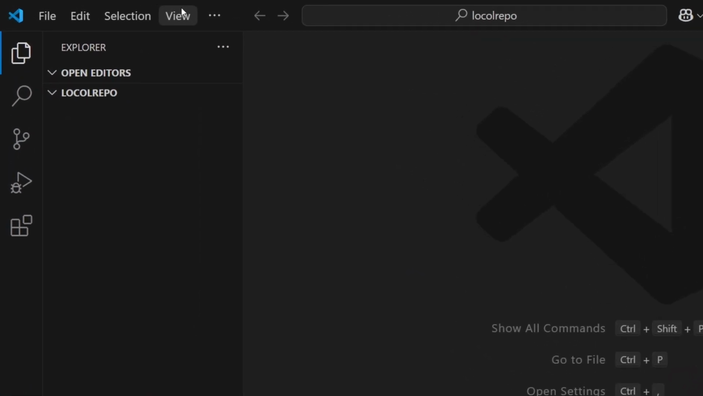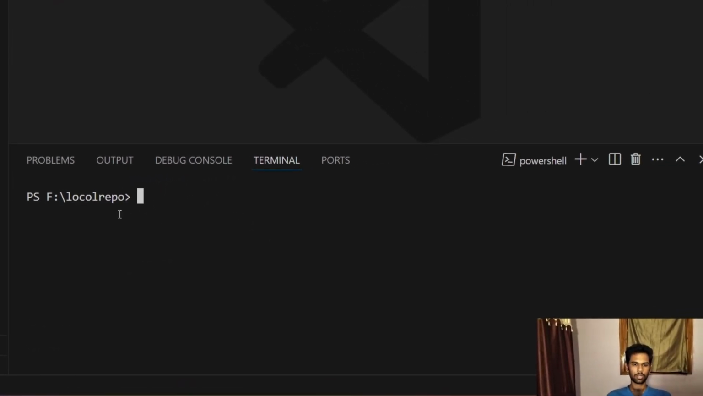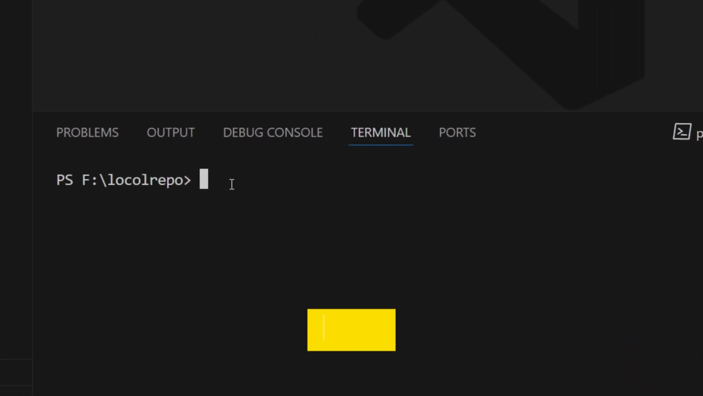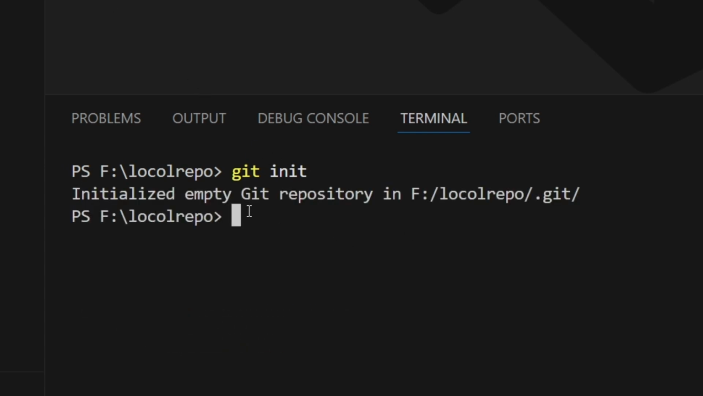Now go to the View section and open the terminal here. Make sure that you are within the local repository folder in the path. Now type git init to initialize this folder as a local repository. That's it. It has been initialized as an empty Git repository.